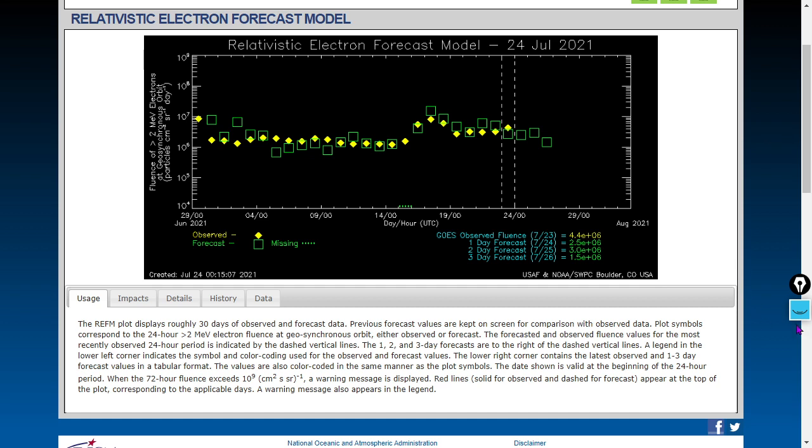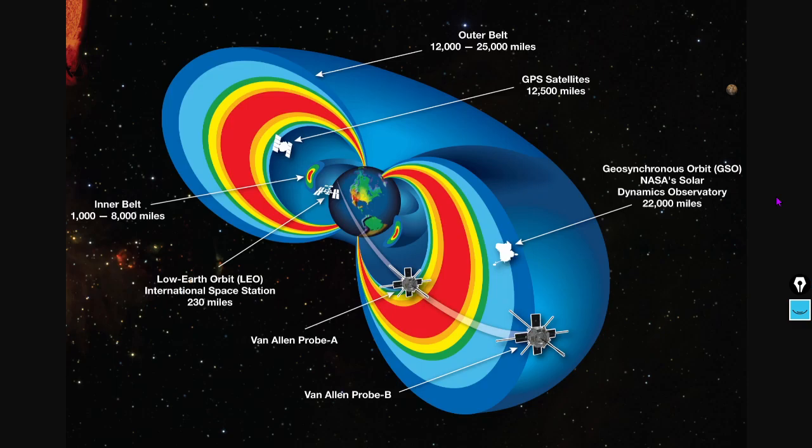NOAA not forecasting warning territory. NOAA forecasting flat levels here. The green boxes are the forecast. And I still say we're going to be a little bit higher than this, as there was an extended coronal hole wind stream of high-speed solar protons.